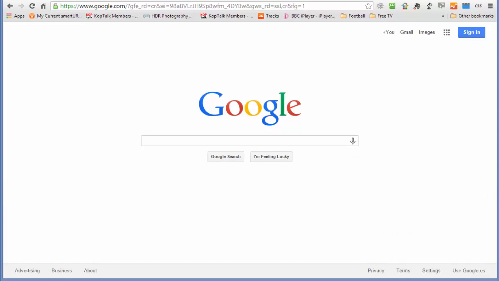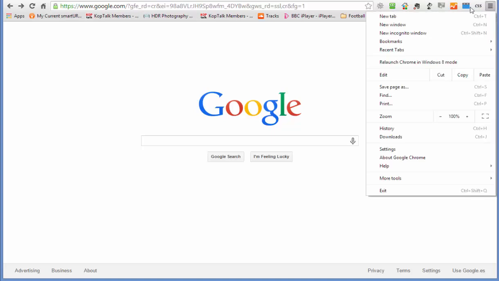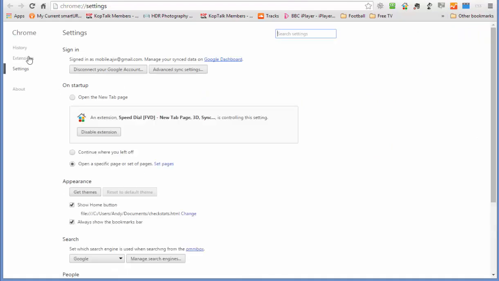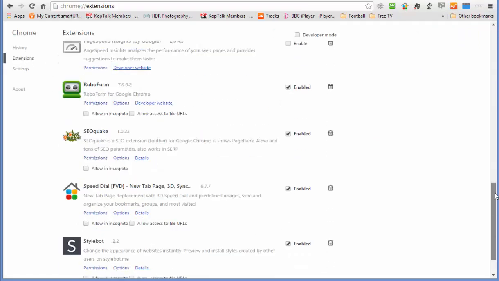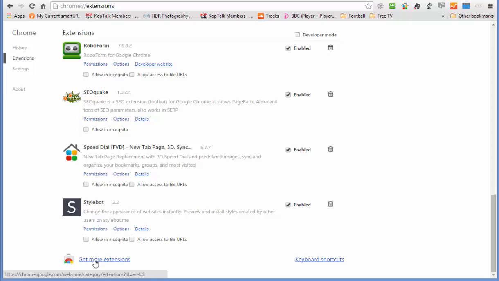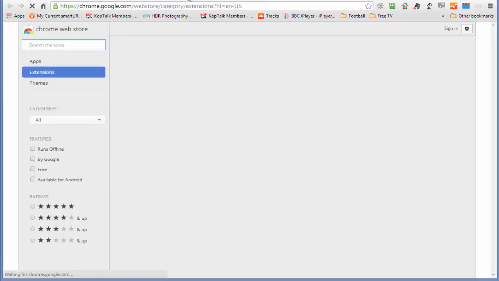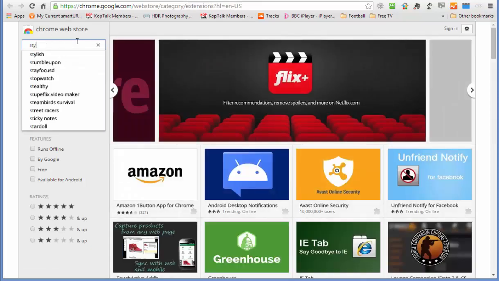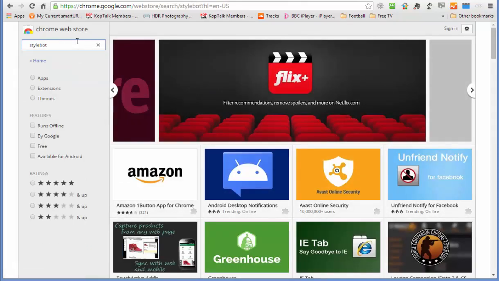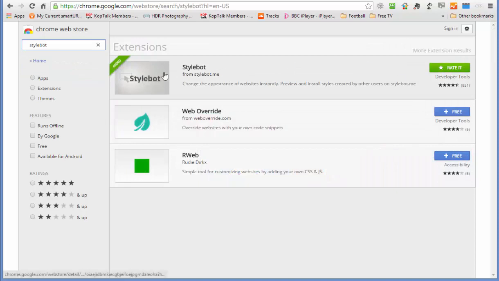The other thing I want to show you is the CSS plugin that I've got installed here. It's called StyleBot, and you can get it from the Chrome Web Store as an extension. Now, to get that, you just click on the menu button up here, go to Settings, and then select Extensions. If you scroll to the bottom, you'll see a link to get more extensions. You can see my StyleBot here is already installed, but you can just go get more extensions. Type in StyleBot and then install it. You can see I've already got it installed within mine.